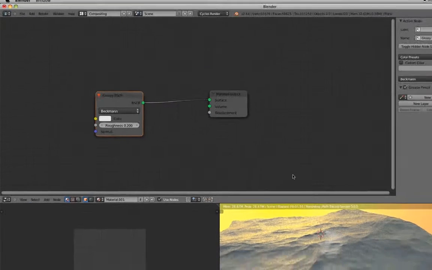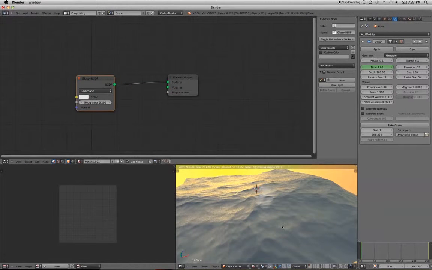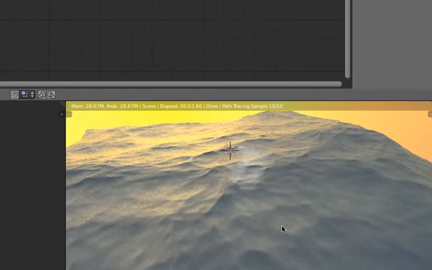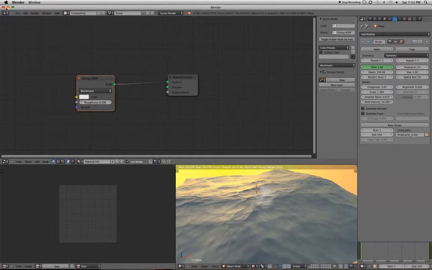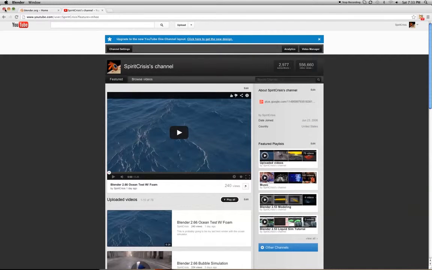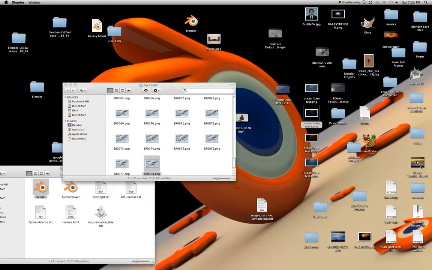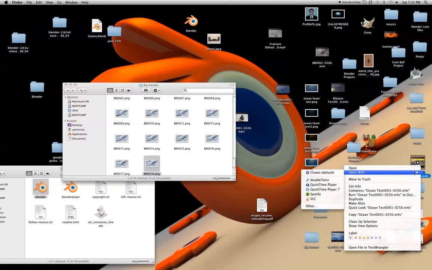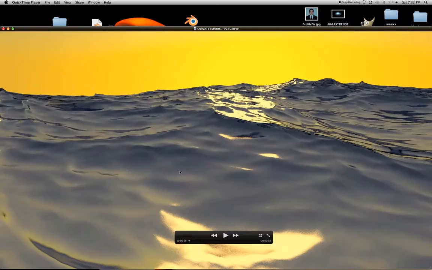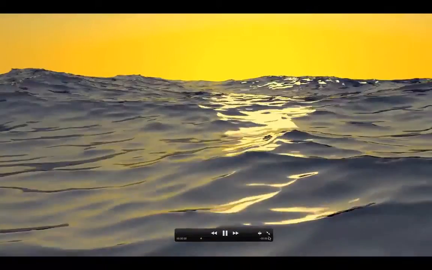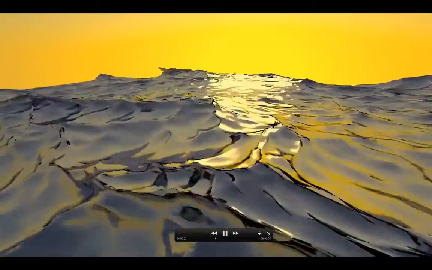And you'll notice that we have a lot more detail. So at this point, if you were to render an animation, it would look something like this. Let's get out of this and load this, and bam, and there we go, play. So that's what it would look like at this point if you just did that.